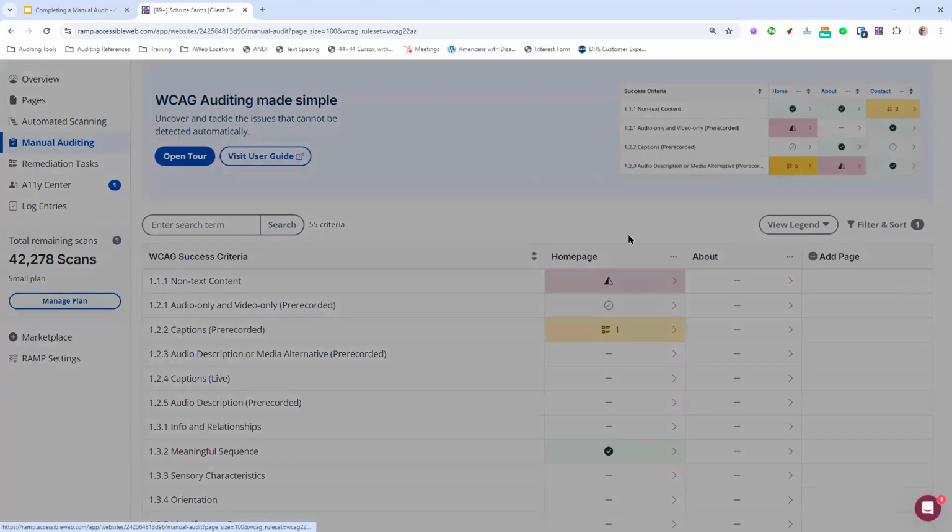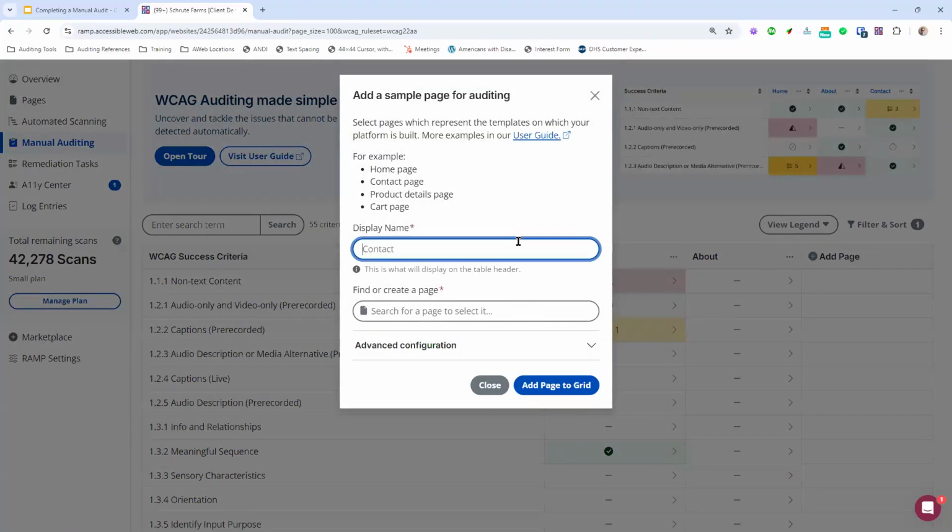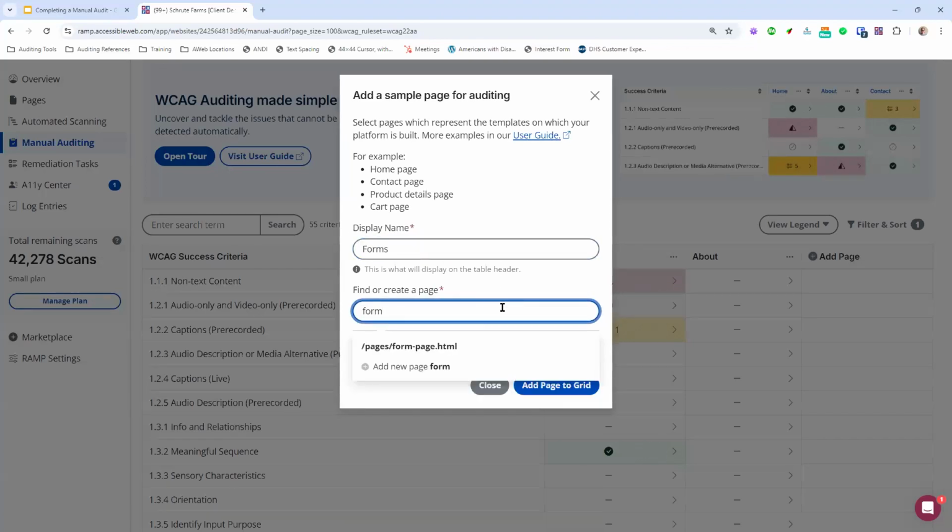I'm going to add a page, and let's say I want to add my forms page. So I'm going to add a display name. I'm going to choose from my existing pages in RAMP, or I can add a brand new URL path here if I need to.